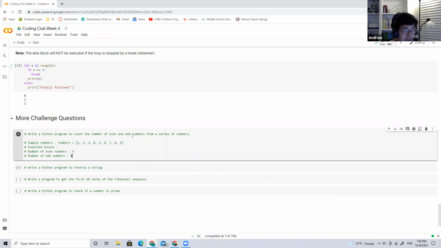You guys can decide if you want to use a while or for loop. I would probably recommend a for loop because I think it's a little bit easier, and since it's a list, for loops are typically good for iterating through sets like that. I'll give you guys like 5 minutes to do this one and we'll reconvene at 7:53.